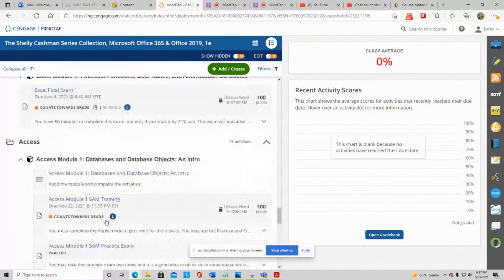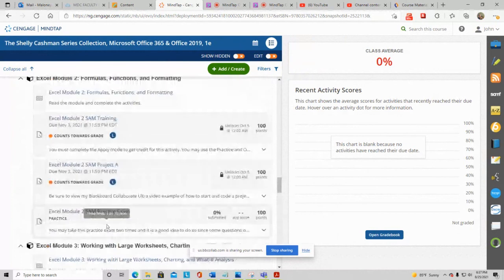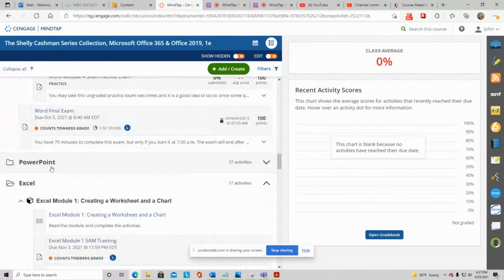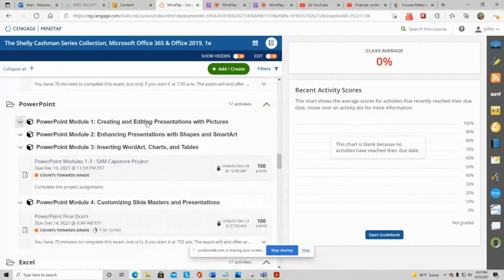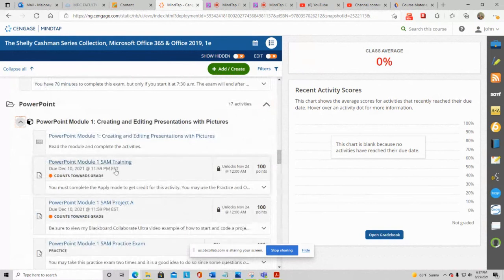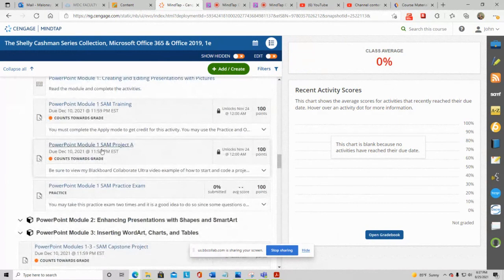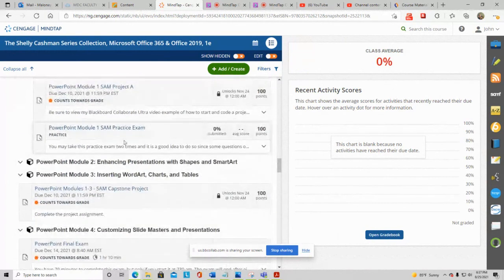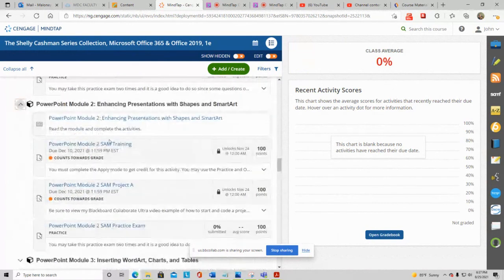Then it's PowerPoint. Okay, PowerPoint is right here. PowerPoint, same as Word and Excel. Required training for 4 different modules. It's due December the 10th. Projects due the 10th. Practice exams, no due dates on practice exams, but you can do them twice each.